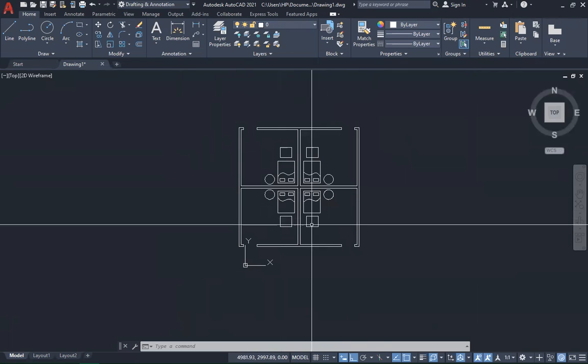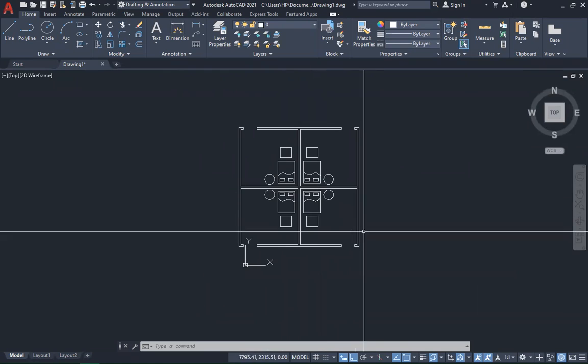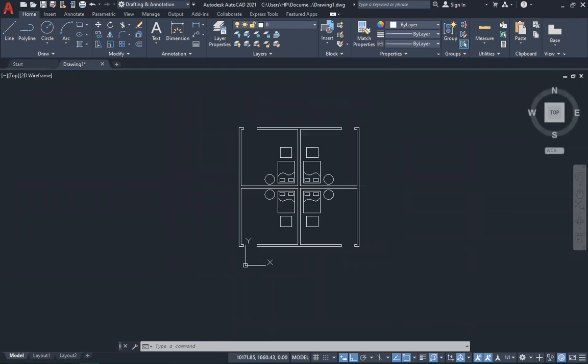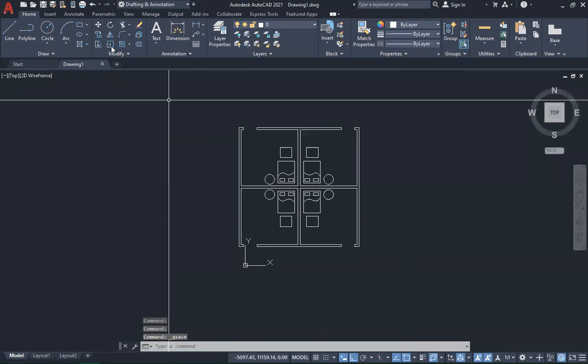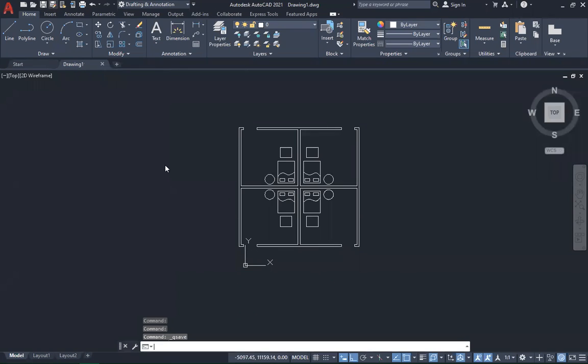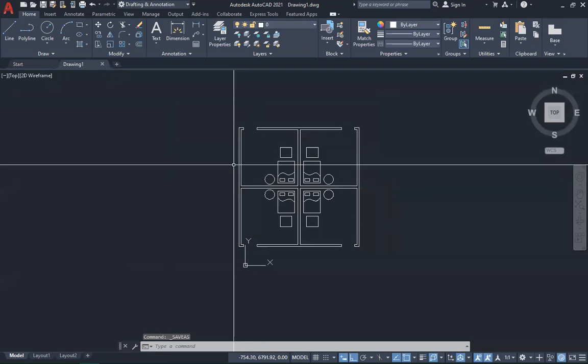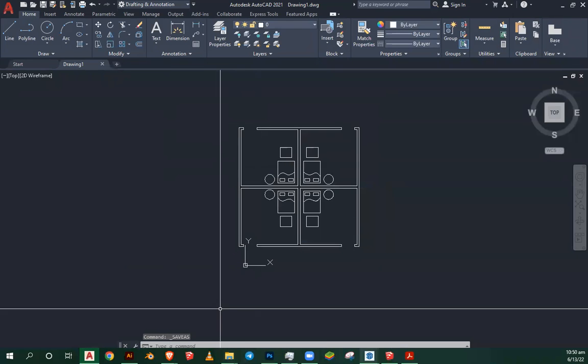Okay, now we're going to move this to SketchUp. How do we do that? First of all, you want to save your drawing. So you save your drawing. If you've not saved it, go to save as, and then you choose location. Already it's been saved here, as you can see. So I'm not going to save it anymore. If you want to save, just click save after you click save as. So now once you're done with that, you can open SketchUp.